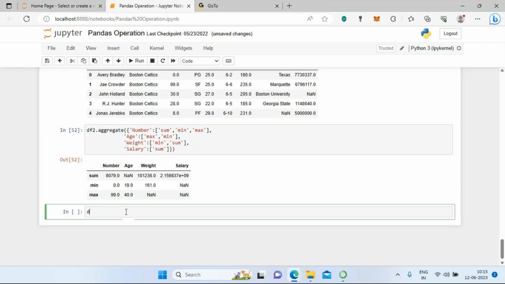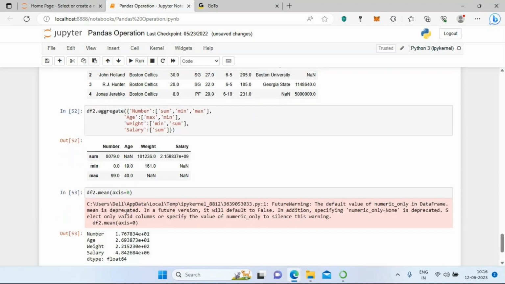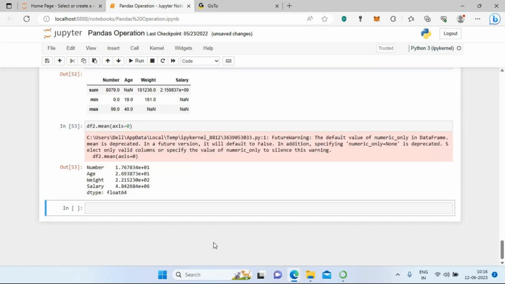Just df2. We have mean, median, mad. MAD stands for mean absolute deviation. I can do the masking, everything I can do. Now I'm going to find the mean. In that mean, I'm going to perform it row wise. I already said to you, it will apply only for the numeric columns, not for any string columns.